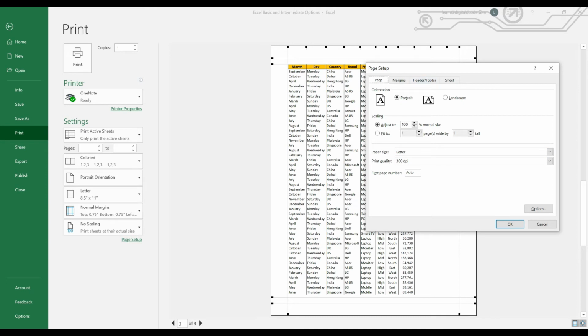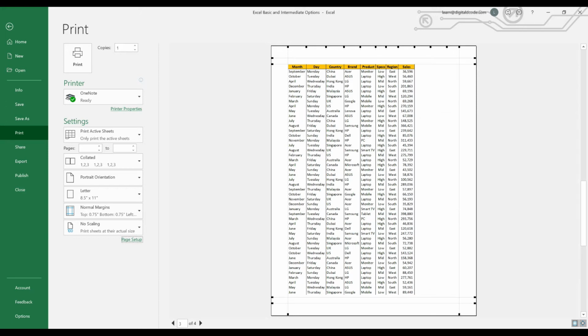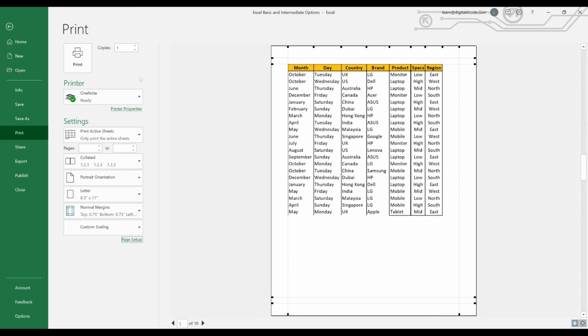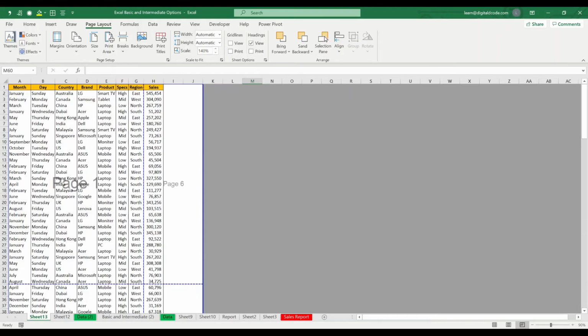So I'll increase from 100 to 140. Now if you see, this looks neat, but the challenge is again it went to 10 pages, because the sales column has been moved to the next portion. The cutting is happening only till this, and the sales column moved to the next page. I want the sales column to be included in the data.